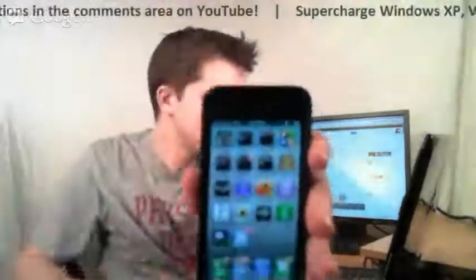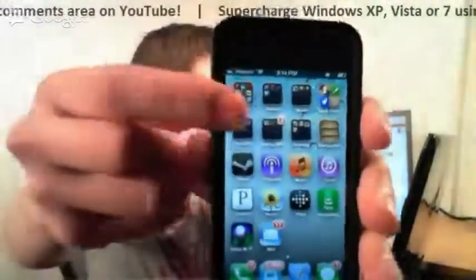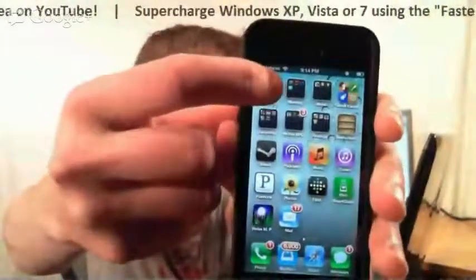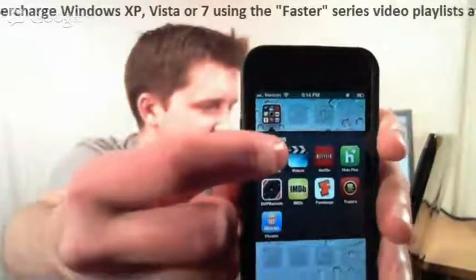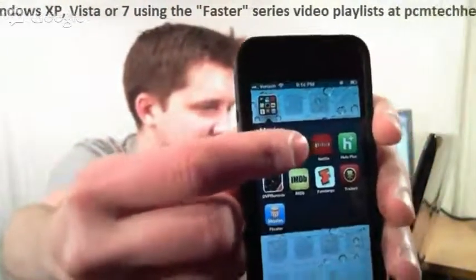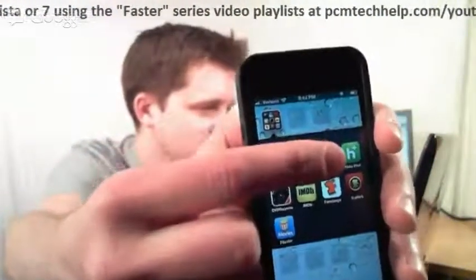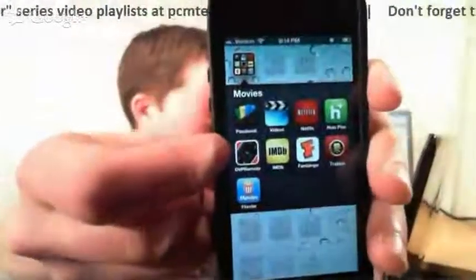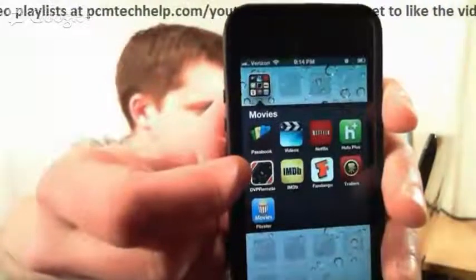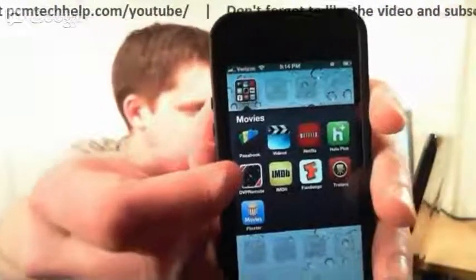We got movies. Let me show you this. I got my whole collection of movie apps here. Of course, this is for all my movie management. I got Passbook, which allows me to buy tickets. Videos are my internal videos. Netflix is, of course, Netflix. Everybody loves Netflix. Hulu Plus. DVP remote. Actually, DVP remote's awesome because it'll let you actually control your TV remotely, like a Roku box and things like that.